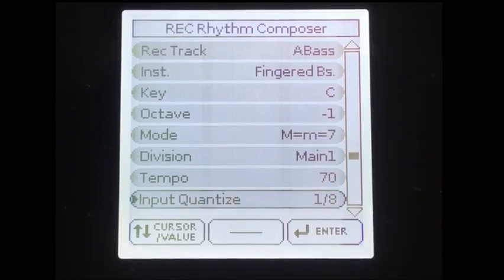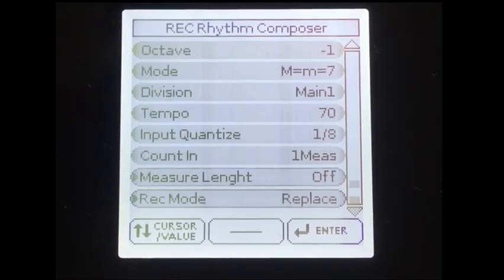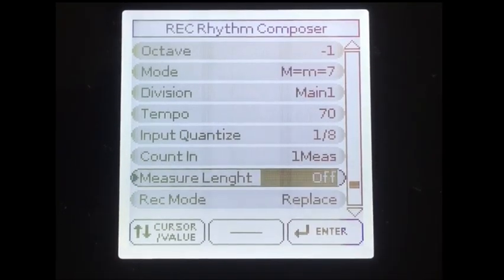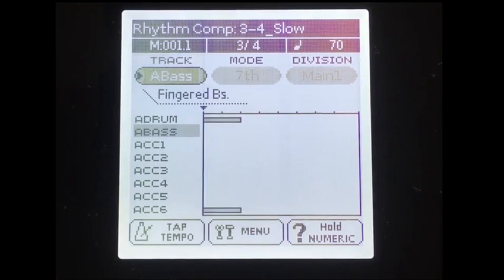Now input quantization that we have already selected, counted measures already selected. Here assign the record measure length, 2 bars measure. Now I am going to record this bassline. Pressing the metronome tap tempo button. Press start button. 1, 2, 1, 2, 3, 4.